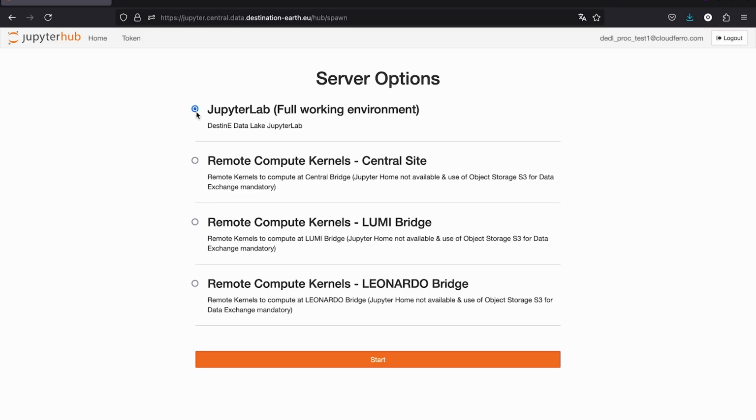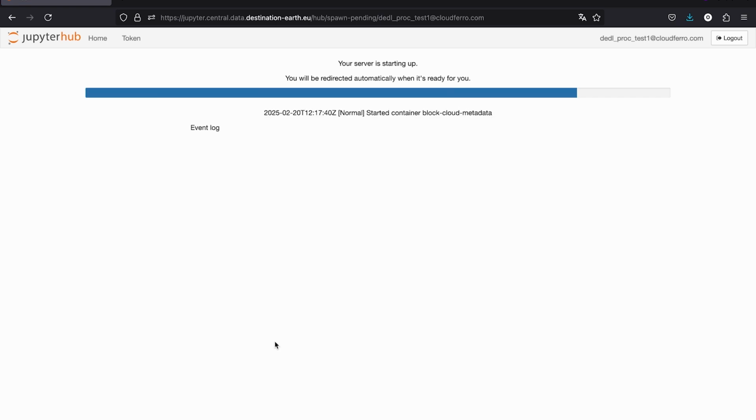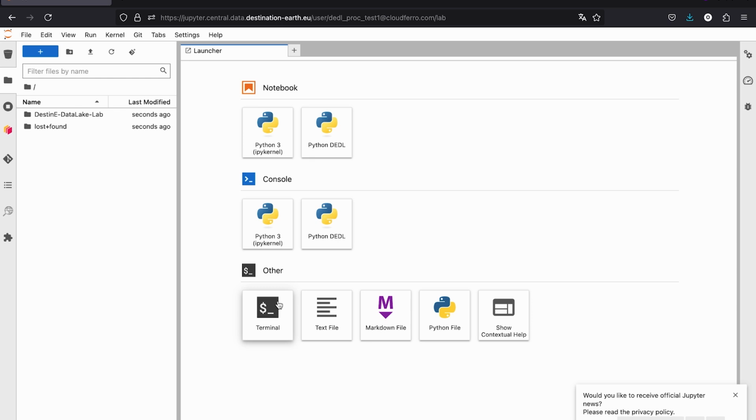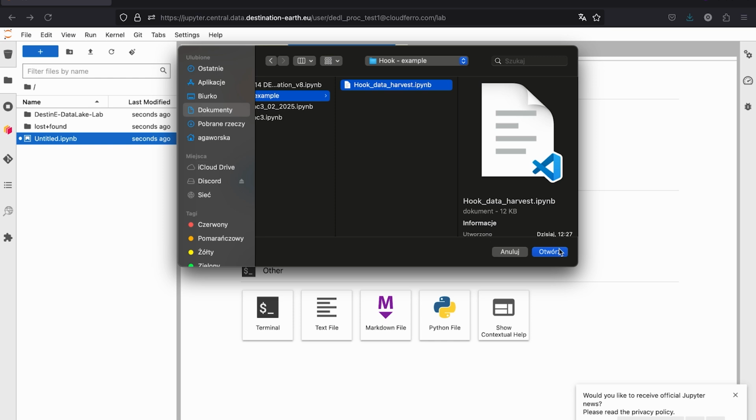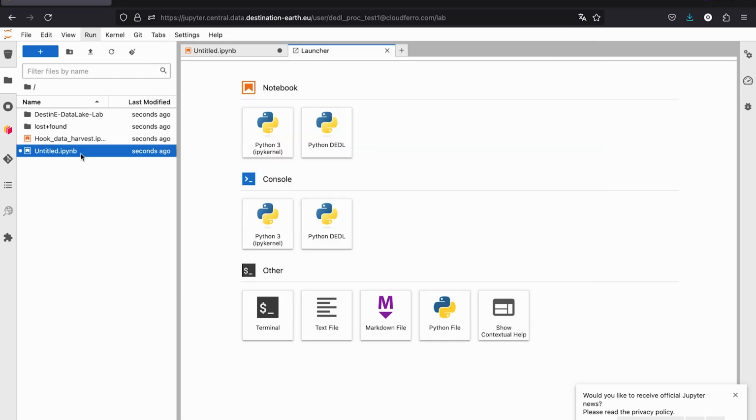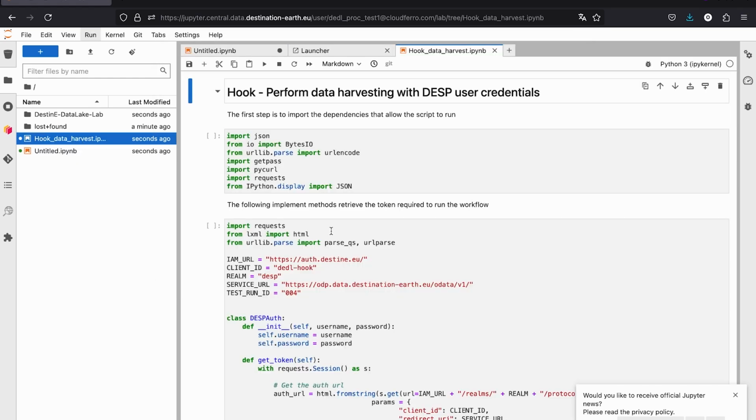After logging in, we select the first of the server options, the As Jupyter Lab Full Working Environment option, and wait for it to initialize. Jupyter Notebook allows us to create a new script or upload an existing one. We can upload a pre-prepared script based on the tutorial on GitHub. The script contains an example of executing a data harvest workflow.